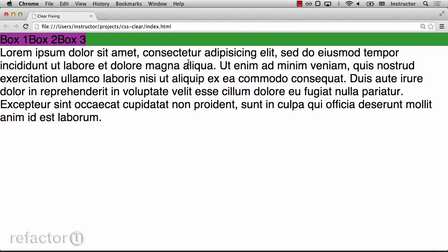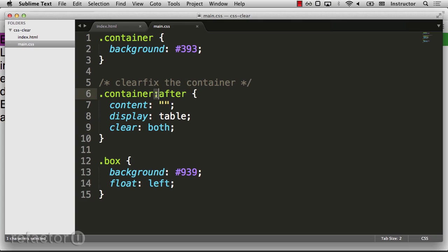Here we can see, without overflow hidden on our container, we get the same behavior. So by adding the after pseudo selector to our container object, setting its content to empty, forcing it to be a display table, and clearing all floats, this will force the element to contain its own children and allow any subsequent elements to take that into account.